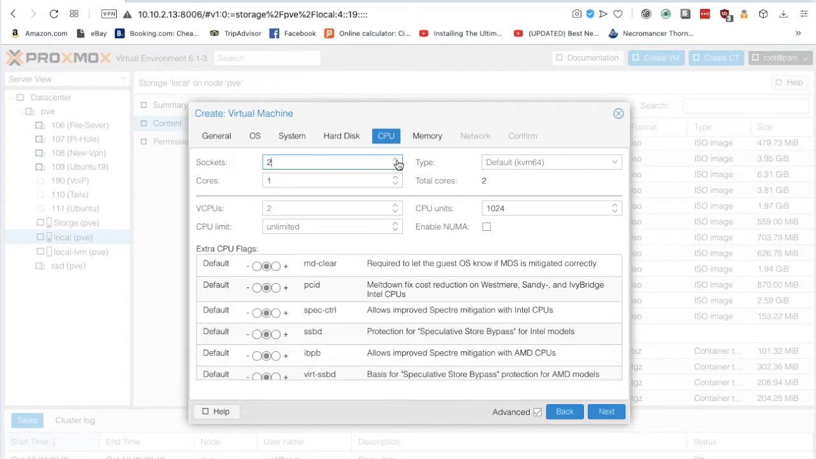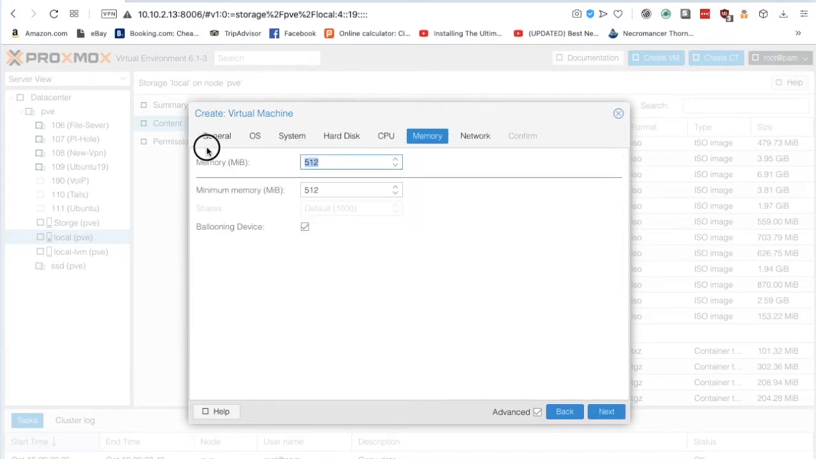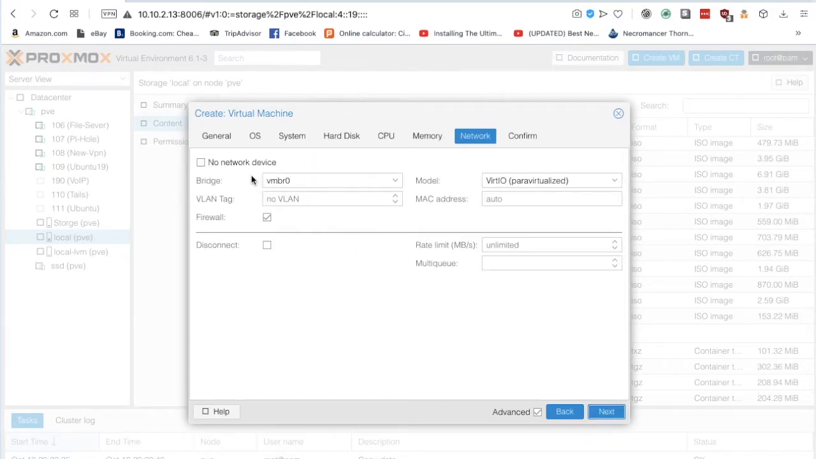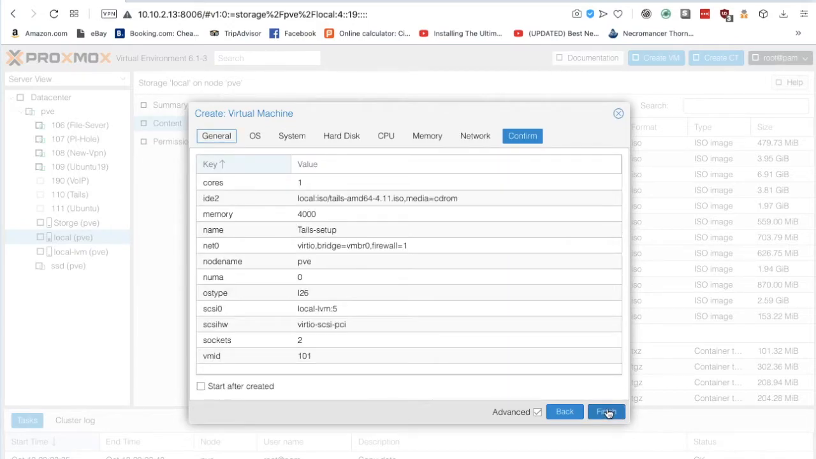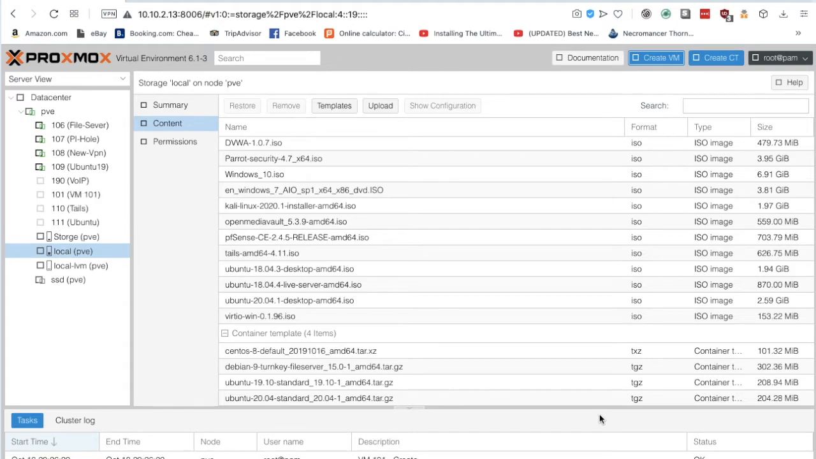Again, I don't really know if we need that, but it's good to have. I'm going to give us around 4 gigs of memory. 4,000 isn't quite 4 gigs, but it's close enough. Network, just my default bridge will be plenty for us. And we make sure the settings that we set are correct, and we can finish our Tails setup. Now you can see we made it here.